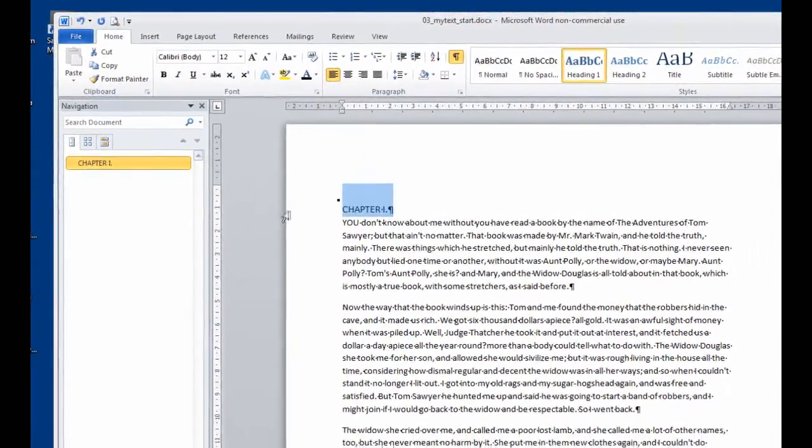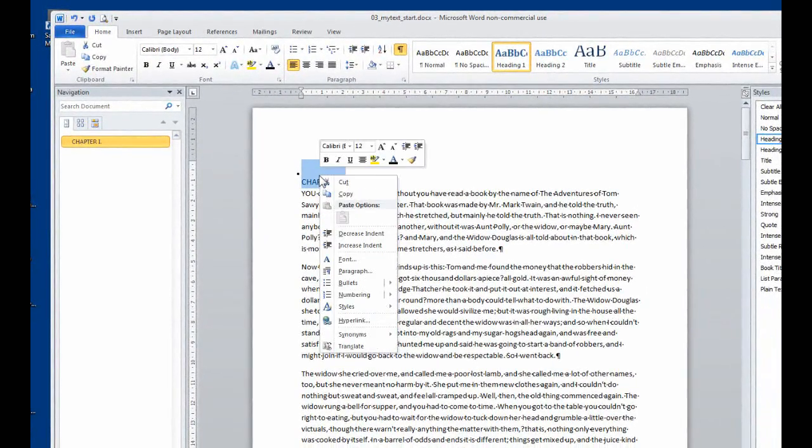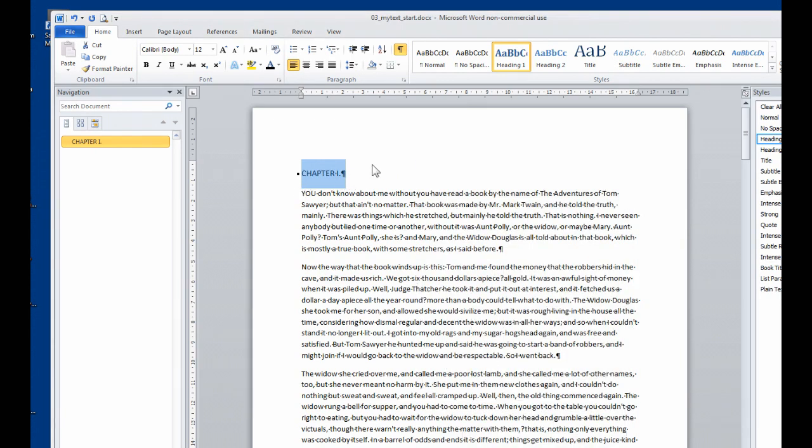The spacing is also different. So we need to right-click to get a context menu. Select paragraph. We're right in indents and spacing, where we want to be. And let's make this 12 and make that 12 and say OK. And then it's looking pretty much how it did before.